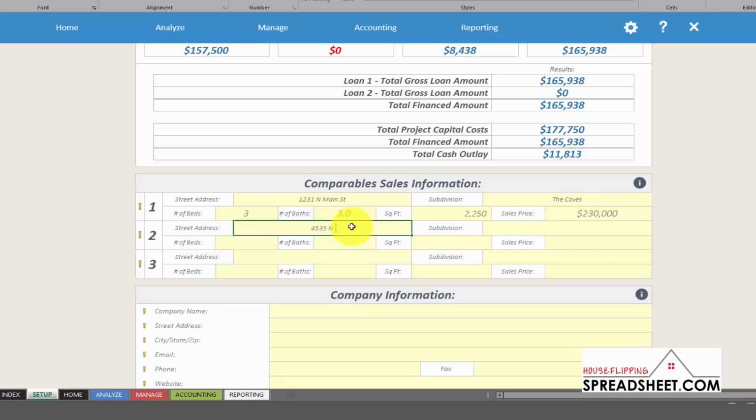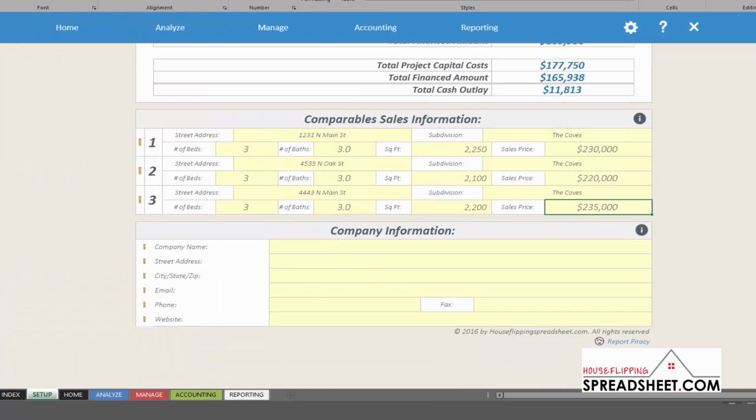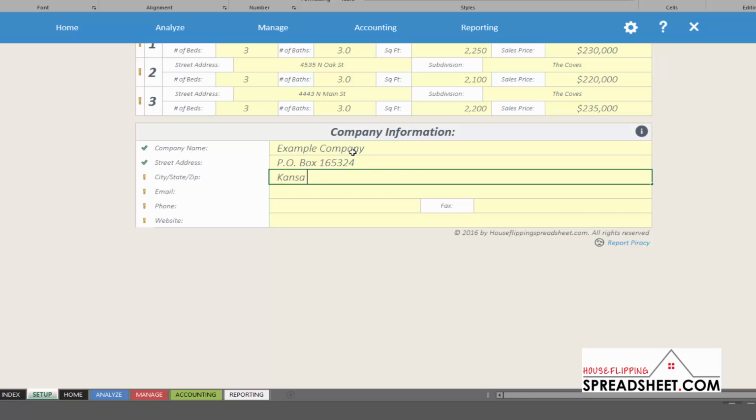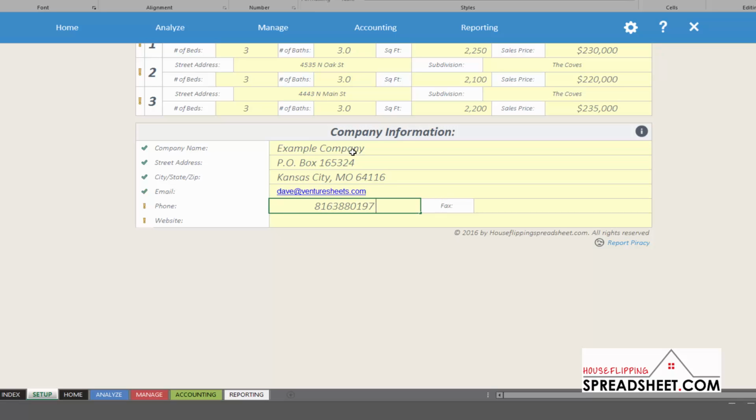Once you've filled out your comparable sales data, you can move on to your company information, which is where you'll input your company name, street address, and contact information for your company. This company information will be used on all of the different reporting options you'll find throughout the spreadsheet. So you can brand all of the different reports with your own company information and contact information on the different headers and footers throughout the spreadsheet.